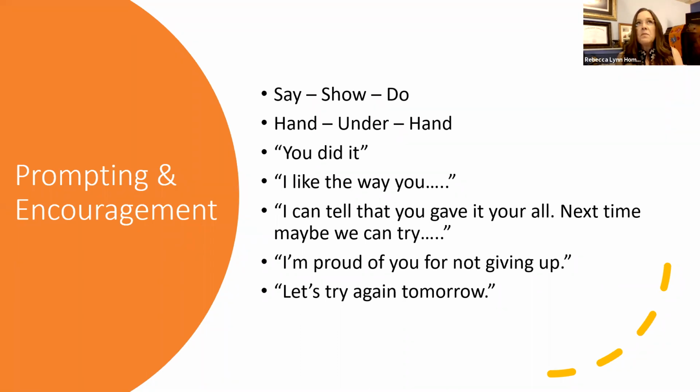If our child is working really hard to complete a task, but they didn't quite get it, a great encouragement is, I can tell that you gave that your all. Next time, maybe we can look under the couch for your toys when we're cleaning up. I'm really proud that you didn't give up. Maybe we didn't do this just the way we wanted, but I'm so proud of you for not giving up. And there's always, let's try again tomorrow.